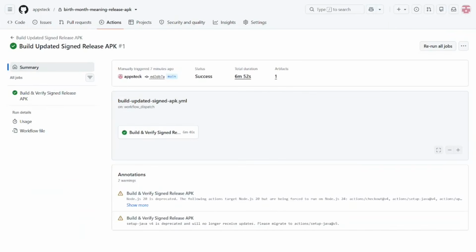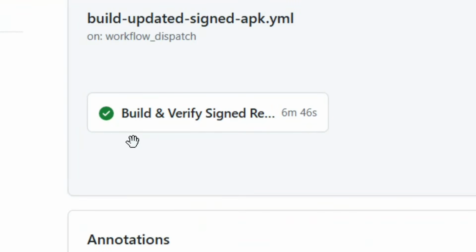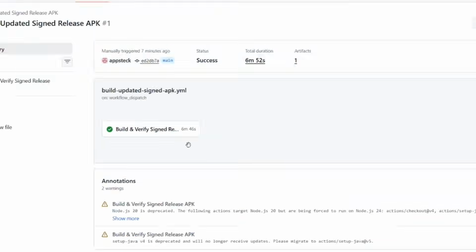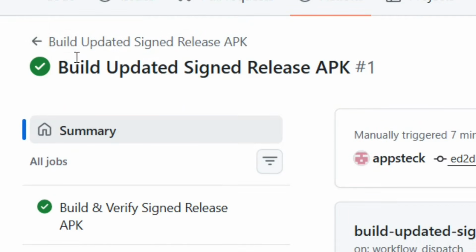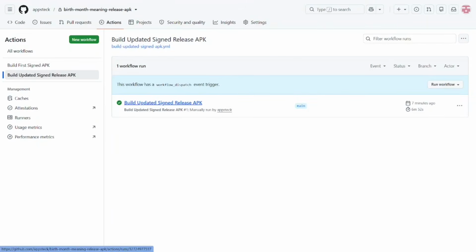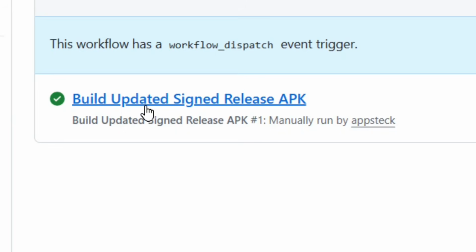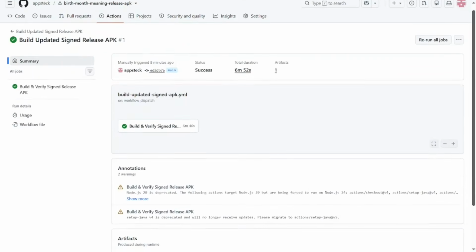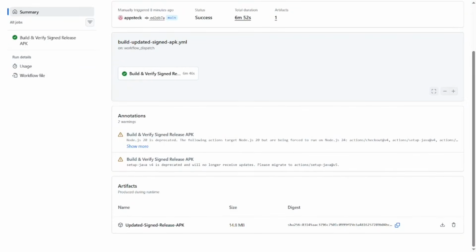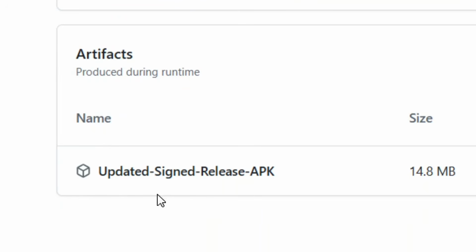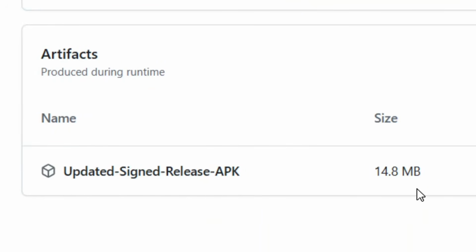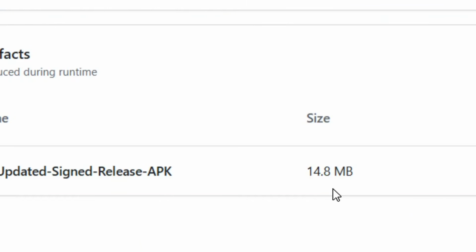Okay. One thing is that you see that from here, it has finished building, but you will not see the artifacts right here. So to see the artifact, what you have to do is simply click on this back arrow. Then reopen it again by simply clicking on it, and it's going to open. When you scroll down, you are going to see that we have the artifacts displayed right here. From the artifact, you are going to see our updated signed release APK right here, and this is the size showing that it was built successfully.